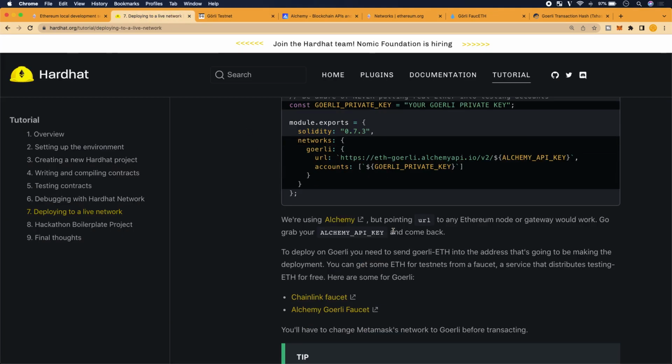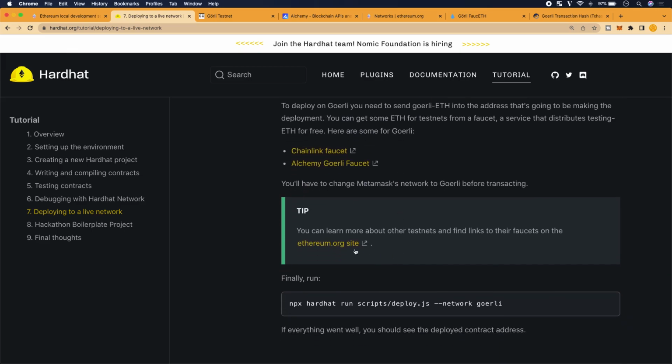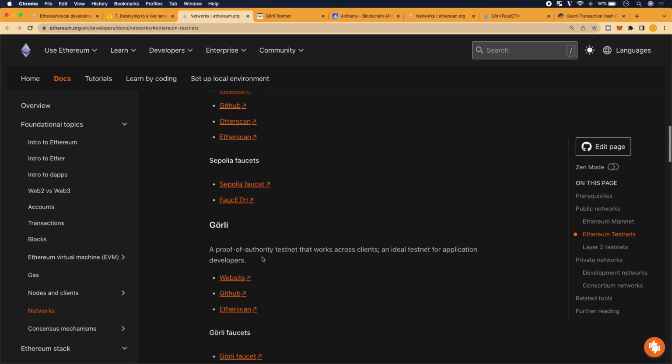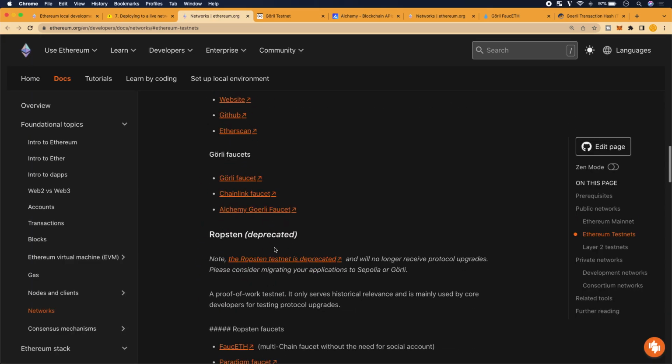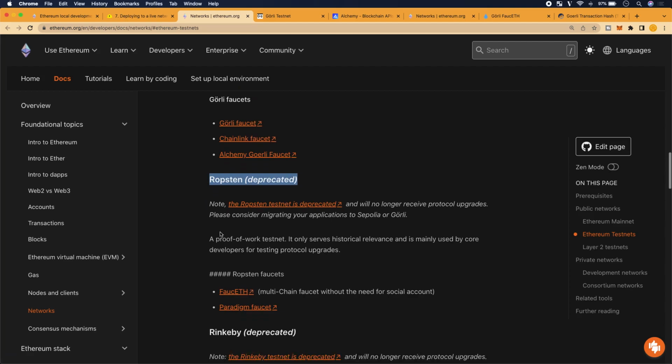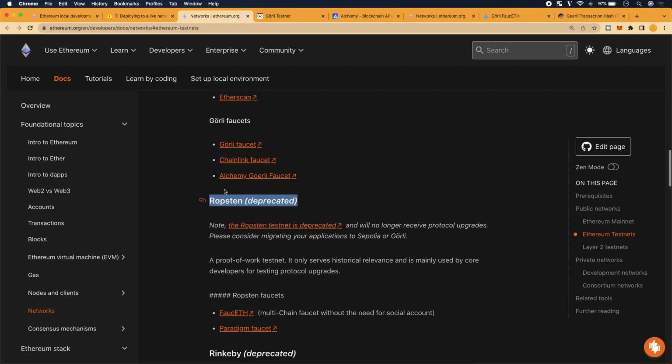Is there a link to it here? Oh yeah, here you go. So it's on this documentation, and it goes over the different testnets that are available. Apparently, Ropsten is deprecated. I think that makes sense with some of the testing that's been going on for ETH 2.0. But this was actually the go-to testnet for a really long time.